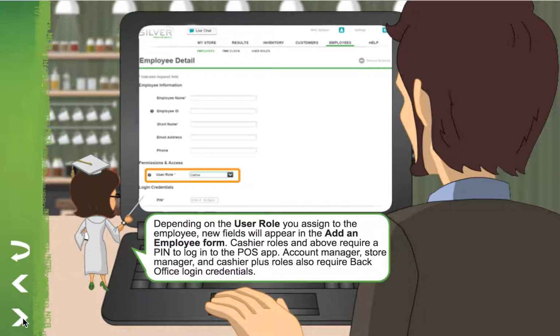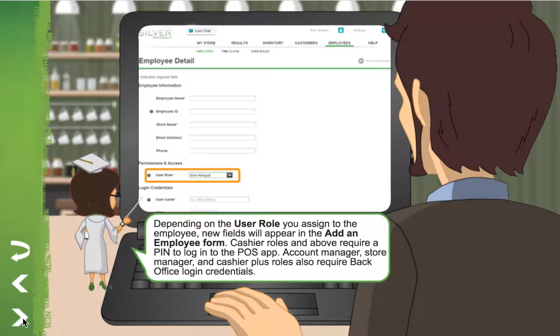Cashier roles and above require a PIN to log into the POS app. Account Manager, Store Manager, and Cashier Plus roles also require back-office login credentials.